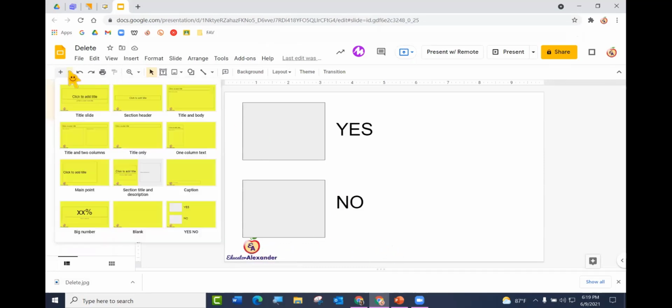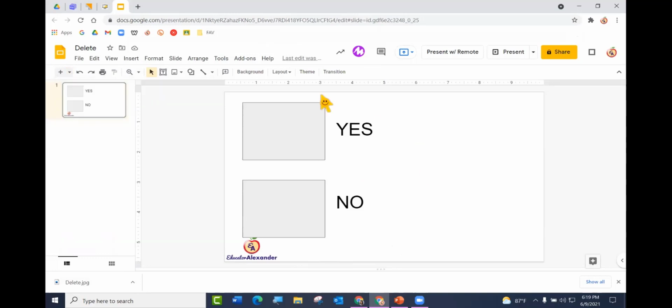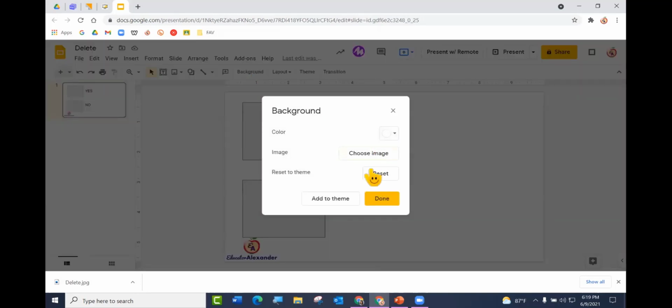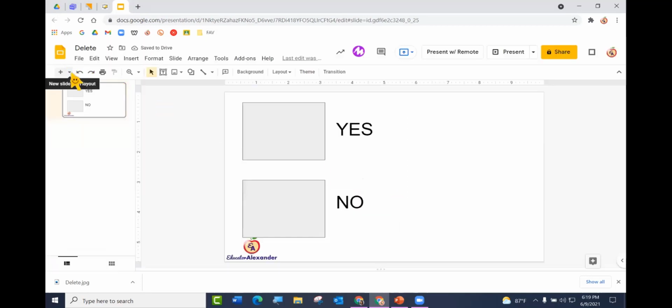And you may be questioning, Desiree, why are your slides still yellow? That's because when I came here and I changed the background, I didn't add it to the theme. I just changed it for that one slide. So let's go ahead and add it to the theme and hit done. And now they're all white again. All right, so you already see the power of the master slide.